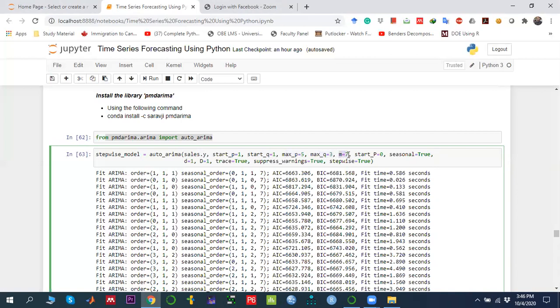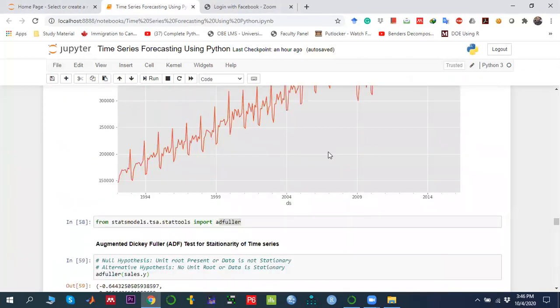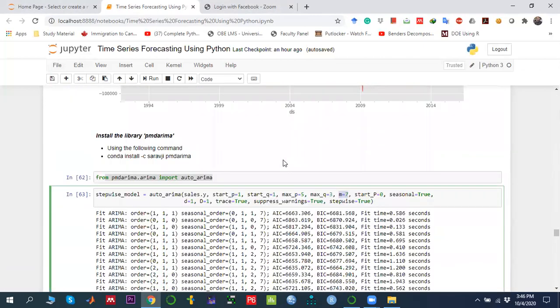Then we indicate the seasonality factor as well, as we have seen earlier that this time series has seasonality. Because it's daily data, I'm indicating weekly seasonality. You can also try monthly or daily seasonality. Then we say this is the seasonal component: start from 0, seasonal equal to True. And these are the differences, the starting ARIMA's differences.